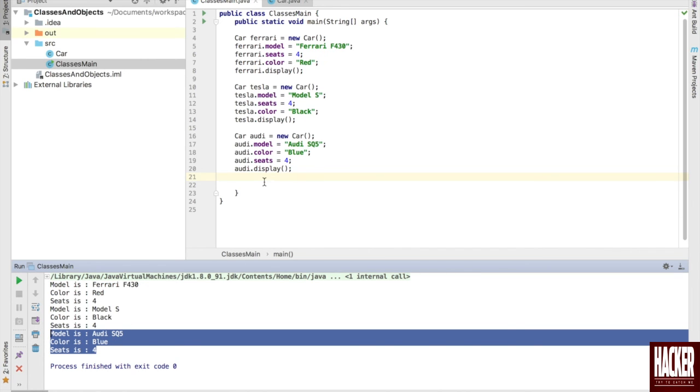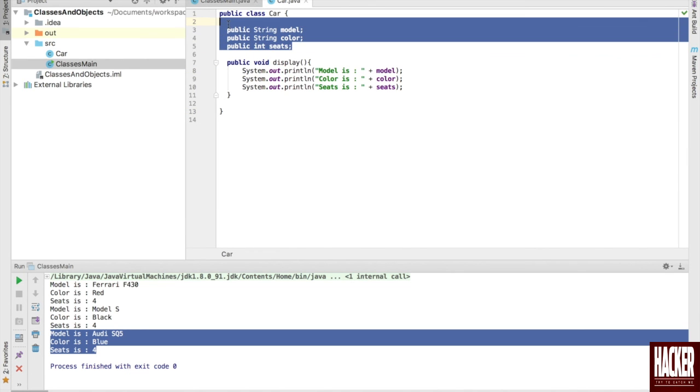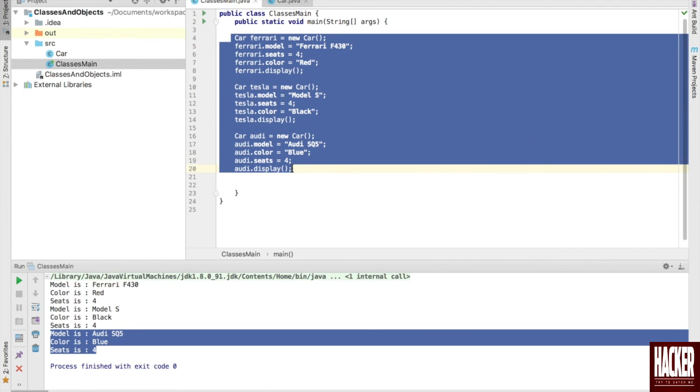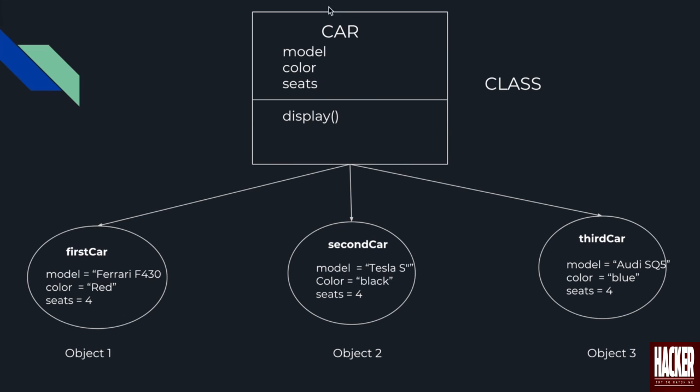So what we just did is we created a blueprint, which is a class, okay. We created some variables, okay, and a method, and we created 3 objects and we actually printed the values, okay. So this is what we just did, okay. We created a car class, okay. It had certain variables defined in it, model, color, seats, and a display behavior, which is a method, okay. And then we created 3 objects over here, okay, which is the first car, second car, third car. We assigned some values to all the corresponding variables, and we used it in the program.